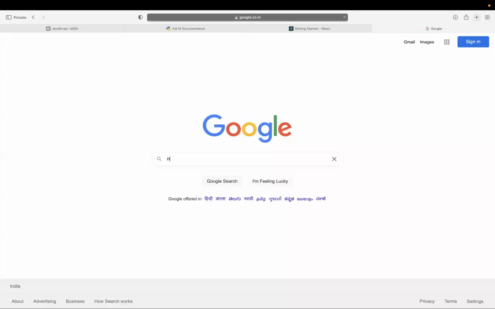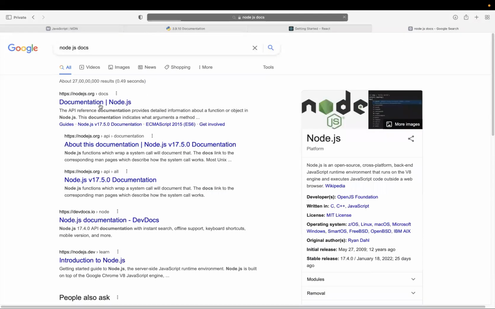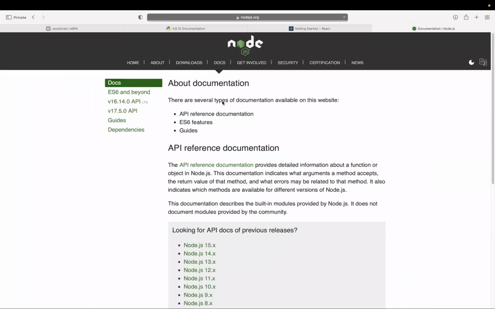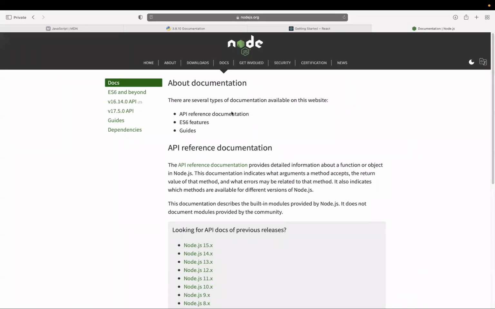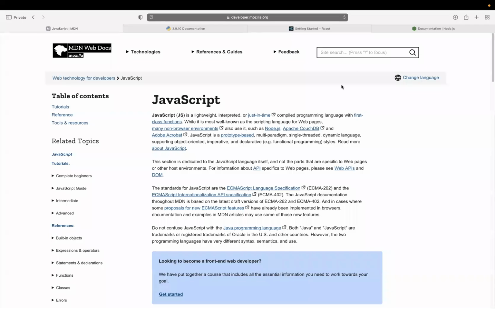So if I say Node JS docs, these are different frameworks which I'm talking about. Now here I came to the JavaScript documentation. So now let's talk about something. Let's go to the arrays. We already learned about arrays.